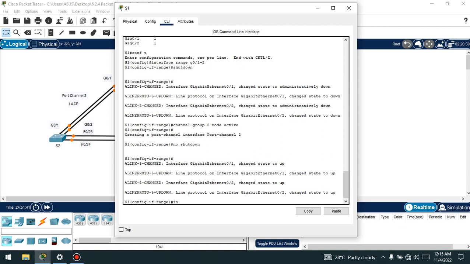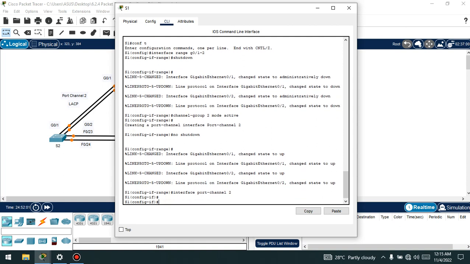In interface port-channel 2, switchport mode trunk.